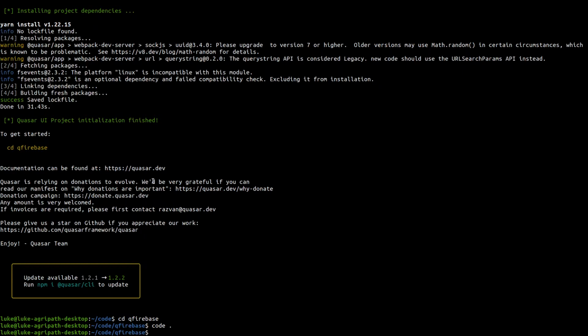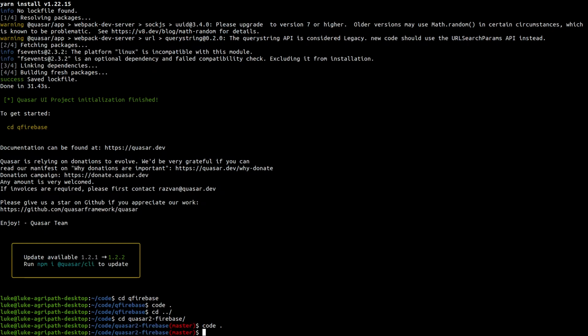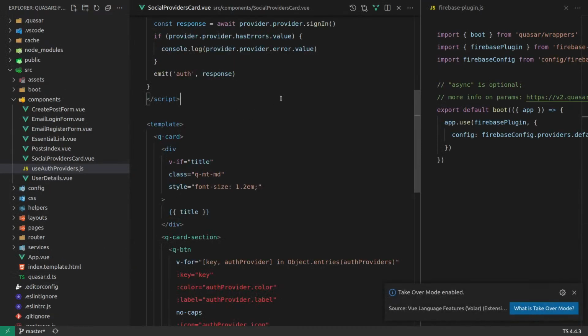So what I'm going to do is open that other test project that I had and basically steal a bunch of code from there because it had plenty for me to get started with. And I called it Quasar 2-Firebase, I think. Yep, there it is. We'll open that up. Okay, so here's that project.